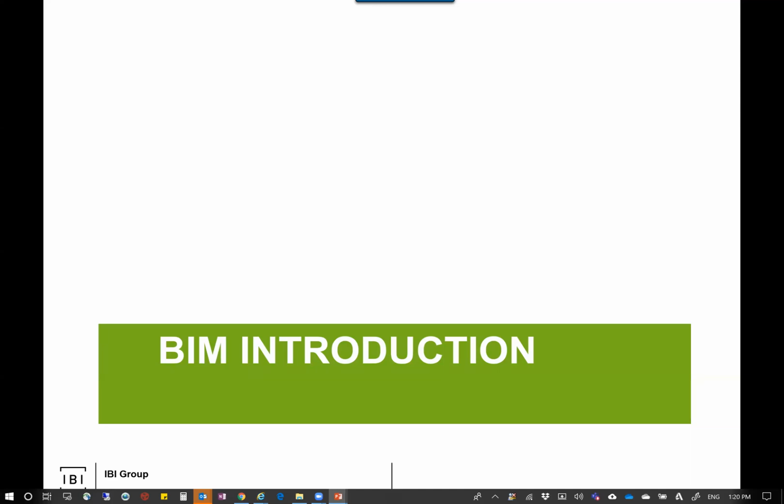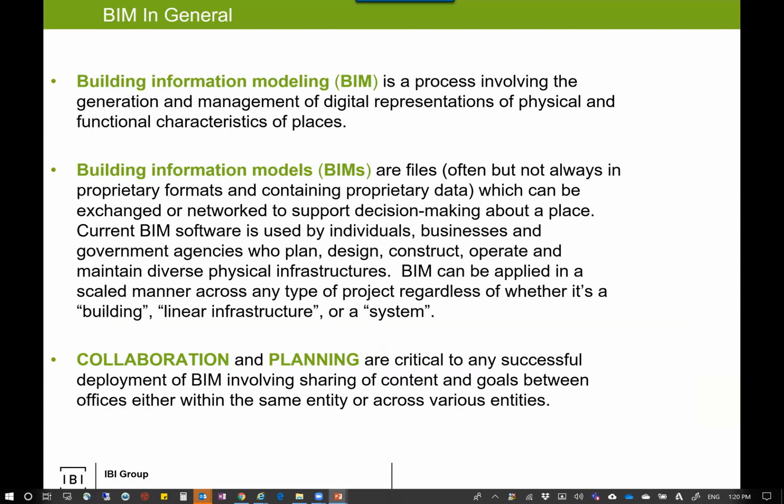Now, BIM intro. The last 2 years when I put this slide up, one of the comments was, hey, in some of the other classes, we saw different definitions. That's okay. What you'll notice is if you just Google BIM definition, you'll see a lot of different things. They're all essentially saying the same thing.